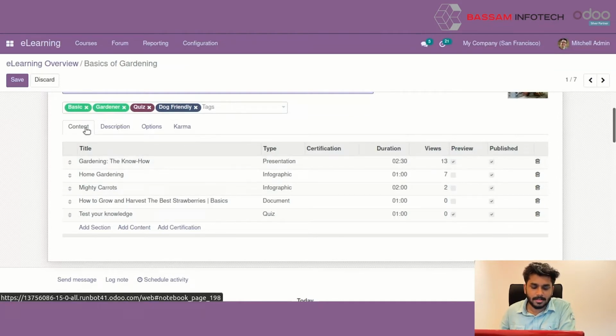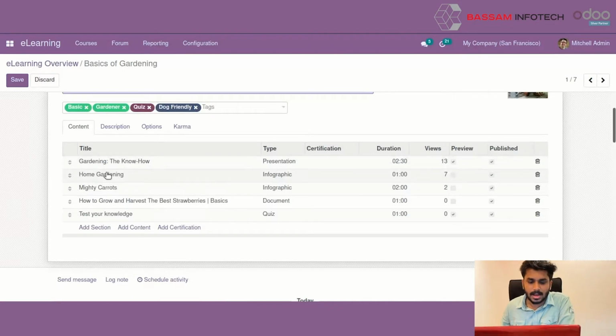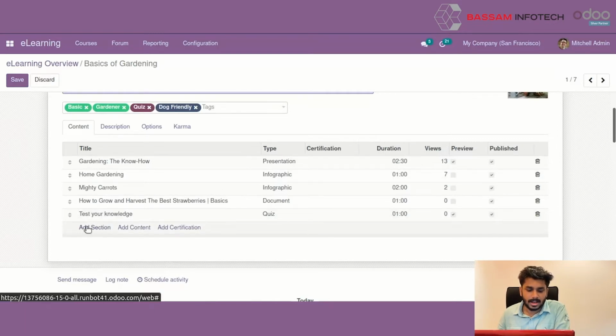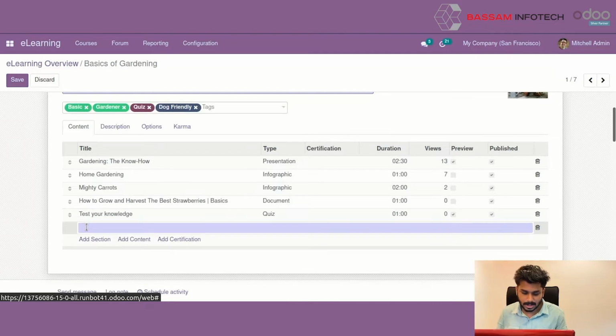Here we can add different contents related to this course, such as gardening, the know-how, the home gardening, mighty carrots, etc. We can also select the type of the content. We can provide certification, and we can select it. We can see the duration, total number of views, and select whether it can be previewed, and whether it is published or not published.